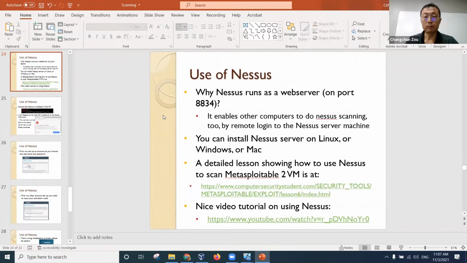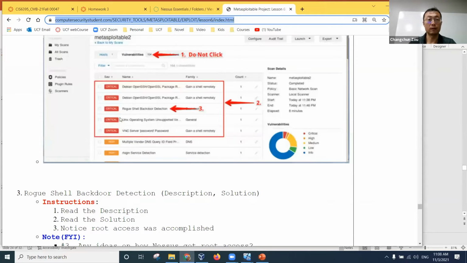Okay, I will update my slide so you can see this link. This is computersecurity.student.com. It's like a lessons site. So probably this is a good resource to learn other things. You may go to this website to learn some other lessons, not just this lesson. It seems they have very detailed screenshots and step-by-step operations, so you can follow it by yourself.